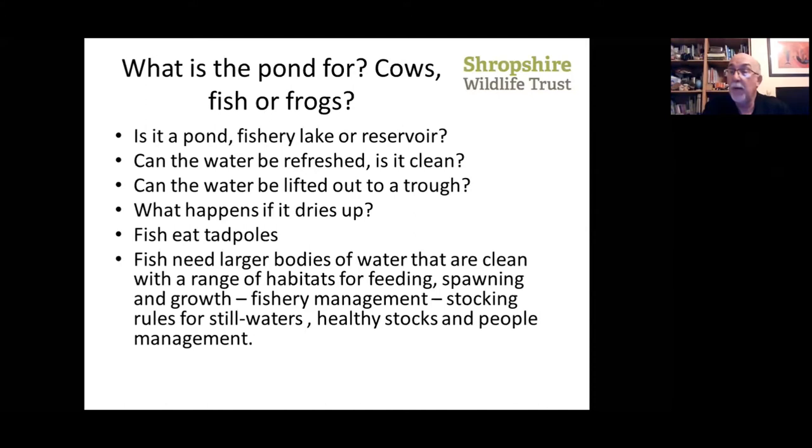If we combine fish with amphibians, apparently frog spawn's really tasty. From the point of view of a fish, they love tadpoles, they're great. Herons will eat them, lots of other predators will eat tadpoles. Even dragonfly larvae would eat tadpoles. So if we combine fish and amphibians, we already create a sort of tussle in our food chain that maybe will be to the disadvantage of what we're trying to achieve.